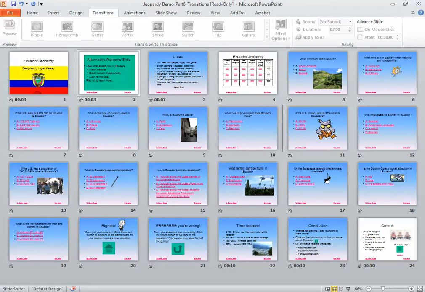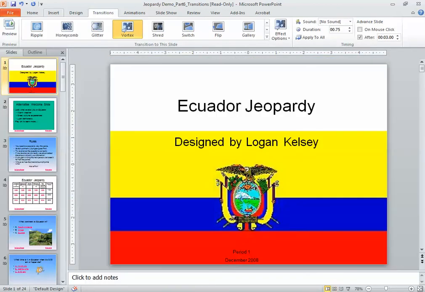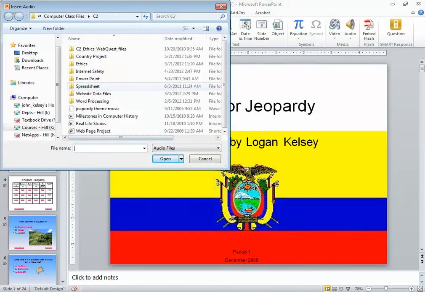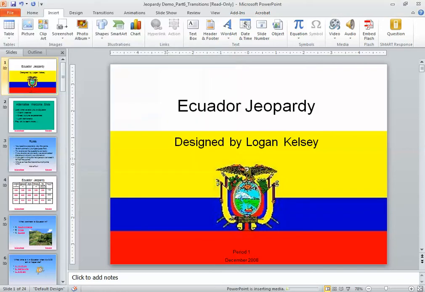The next thing we're going to do is add the Jeopardy theme music. The Jeopardy theme music is only going to go to our first slide. To insert that, we're going to go to the Insert menu, Audio, and navigate to where all of these are, which is Courses, Computer Class Files, C2, and right here is the Jeopardy theme music. We're going to insert that. Now this insertion does take a couple of seconds, sometimes up to 20 seconds, so just be patient. Don't click any cancel buttons until it inserts itself.